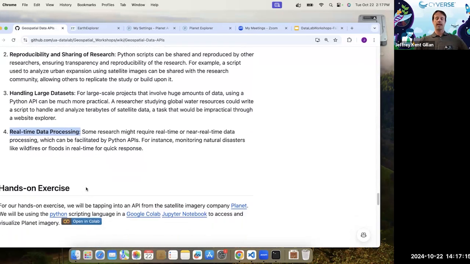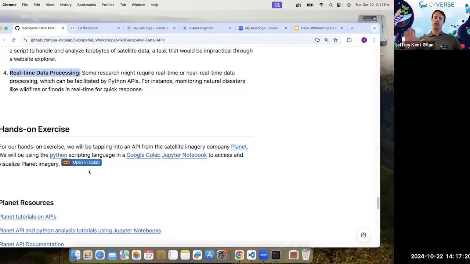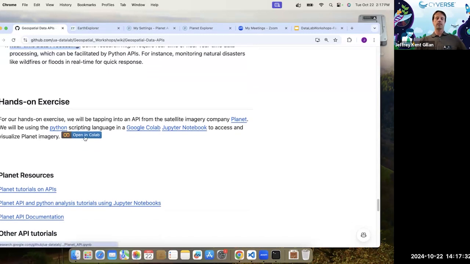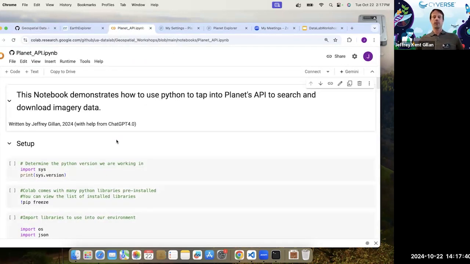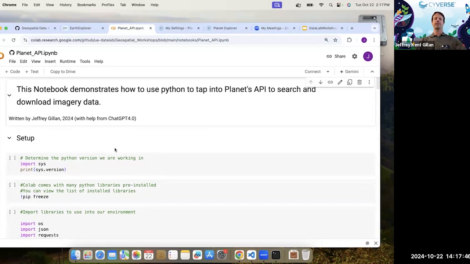Okay, well, let's go ahead and start the hands-on exercise here. So again, we're going to be tapping into a Planet satellite imagery API. We'll be doing so in a Jupyter notebook hosted on Google Colab. I'll go ahead and click the link in a new tab. Okay, so here I am. And yes, I apologize if you do not have a Planet account yet. You're not going to have a Planet API key yet, which means you probably can't actually click through the Jupyter notebook.